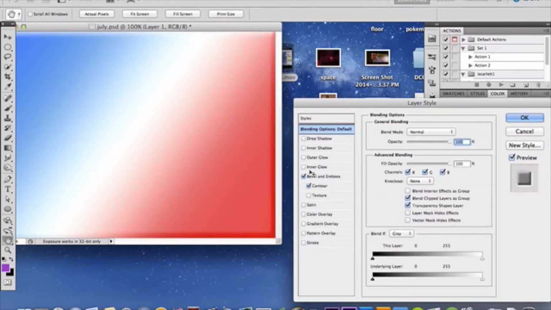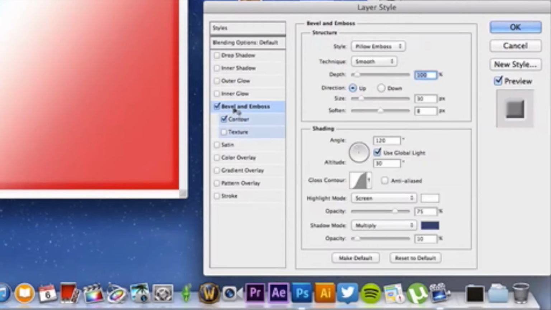And you want to add bevel and emboss settings. And these settings are similar to what we just did, but they're a little bit different. I chose pillow emboss for my style with 100% depth, a 30 pixel size, 8 soften, 120 degrees for my angle, and 30 degrees for my altitude.